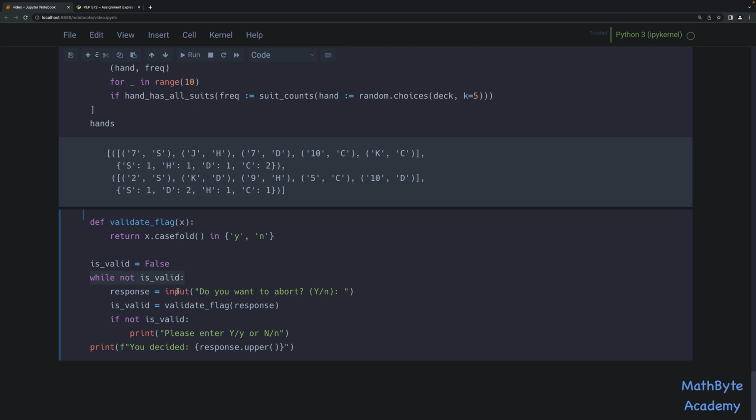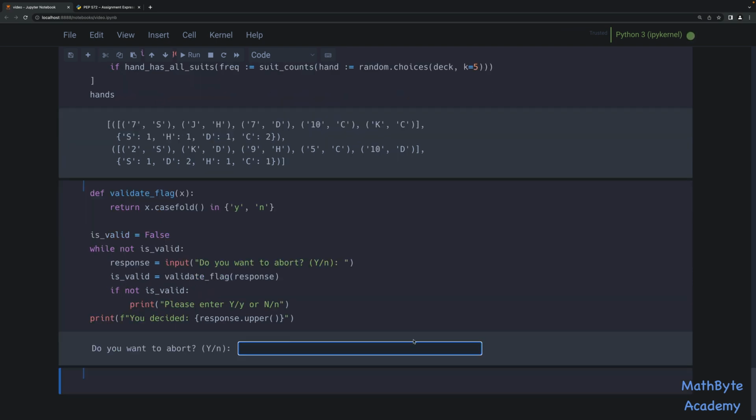I'm going to ask the user for an input. Do you want to abort? Yes or no? Then I'm going to validate the flag. If it's not valid, I'm going to print a message saying, hey, please enter Y or N. Otherwise, is valid is going to be true. And then when it does the next expression, it's going to basically bail out of the loop. The loop is terminated. And then you will print the result. If it was false, they didn't enter Y or N, it will just keep doing this loop again and again. So if we run this, do you want to abort?